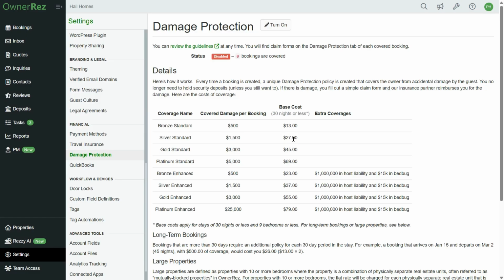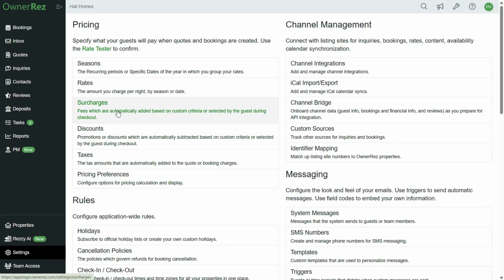When a booking occurs, damage protection is automatically applied to the reservation. You pay for the program directly, so it's up to you whether or not the guest knows about it. You can also optionally choose to add a surcharge back to the guest to cover the cost, but the booking is covered regardless. For an in-depth walkthrough on how to set up a surcharge inside of OwnerRez, you can watch our earlier video in the Setup Checklist series called Surcharges.